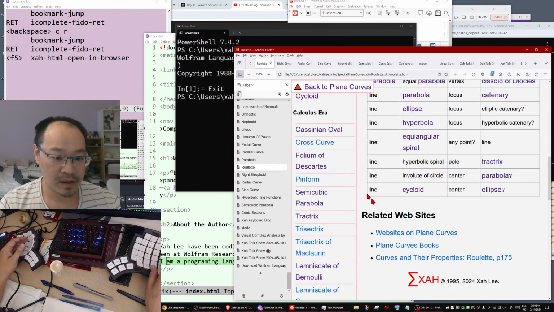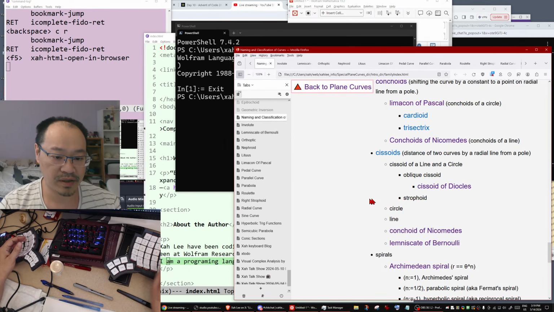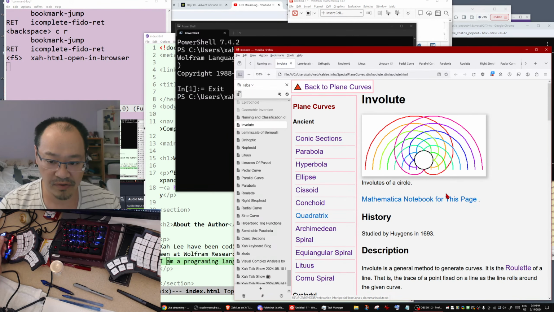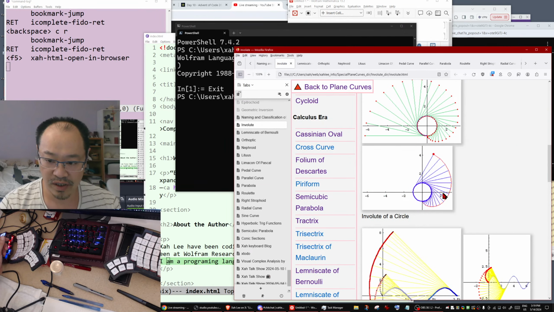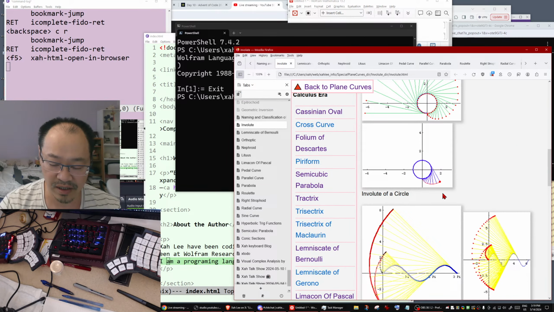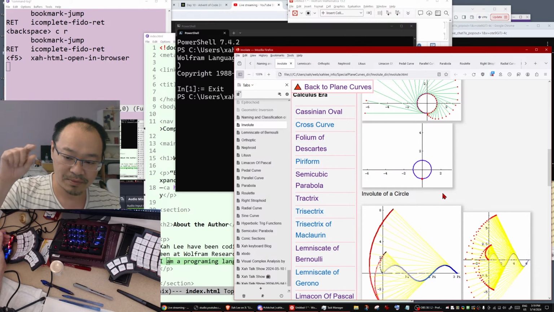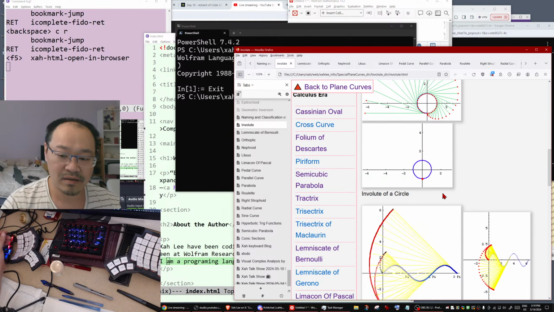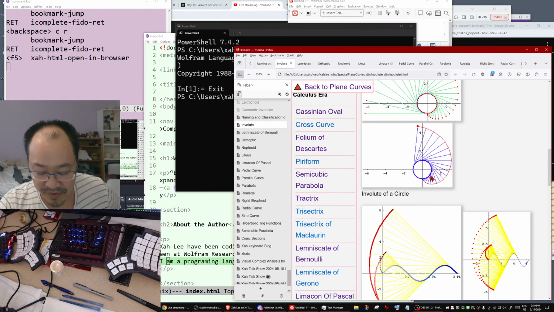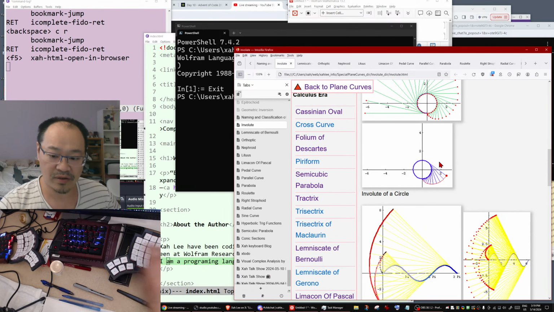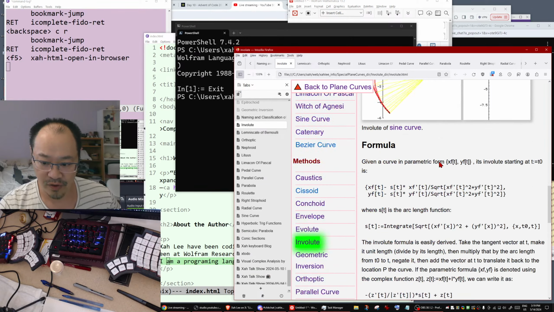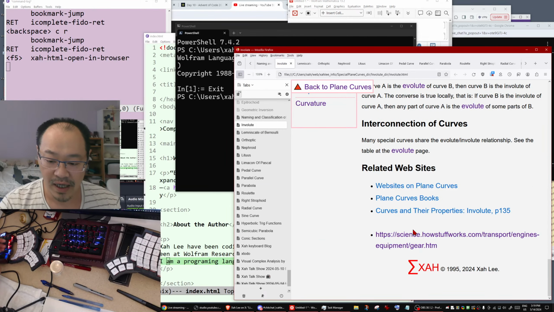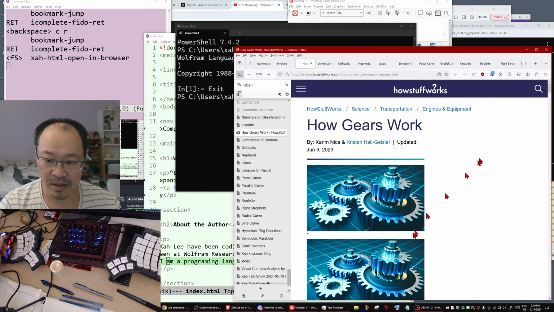Okay, so curves. Let me show you some curves. Involute has a huge number of applications, for example in the design of gears. What is an involute? If you take a string, wrap it around a circle, and unwrap the string, the end of the string will trace out what's called an involute. This is used for gear design.